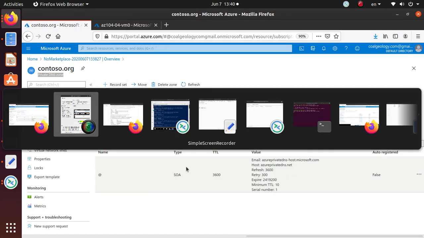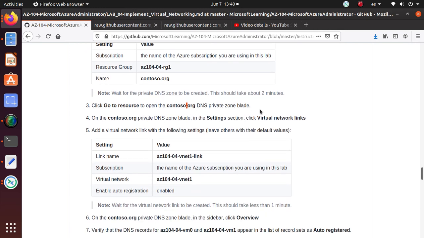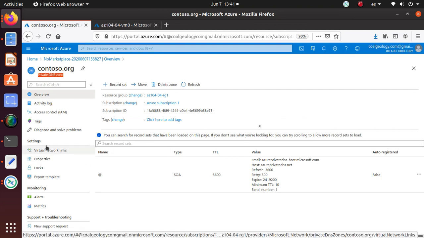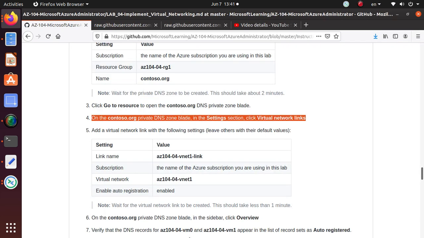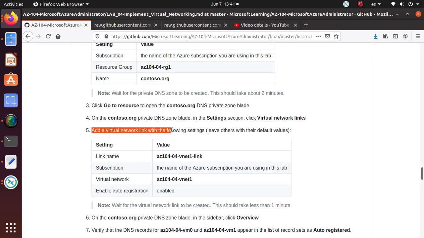So let's go back to the lab and see. We are in the contoso.org private DNS blade. In the settings section, click virtual network links. If I click on that one, I have nothing configured. So we need to add the virtual network link with the following settings.